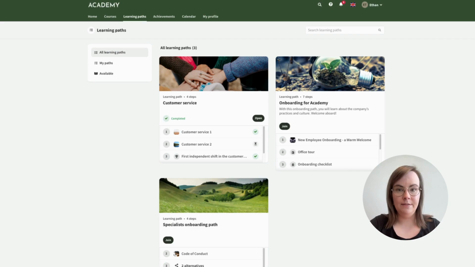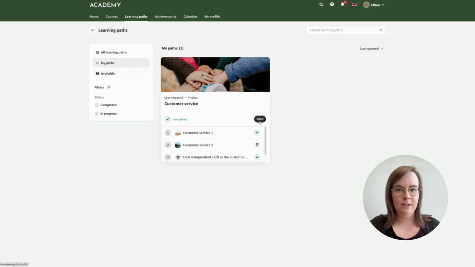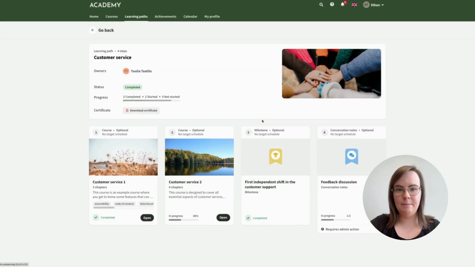In the Learning Paths view, you can see the learning paths assigned to you and you get to study the selected learning path. Learning paths consist of multiple steps that can include courses, calendar events, and other achievements.